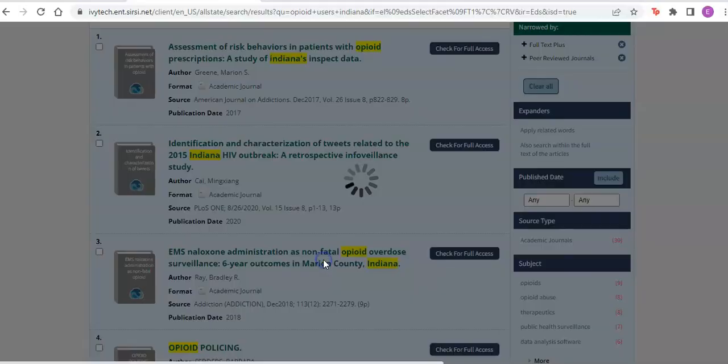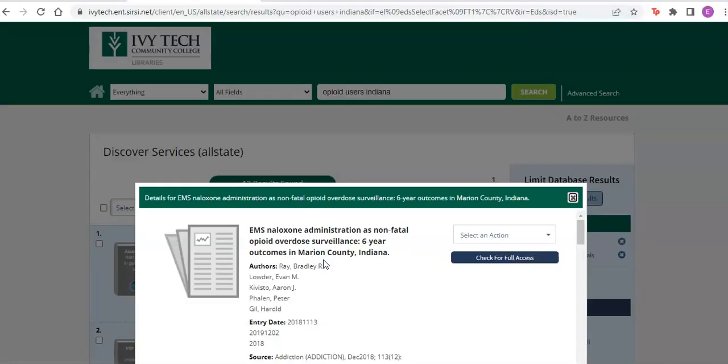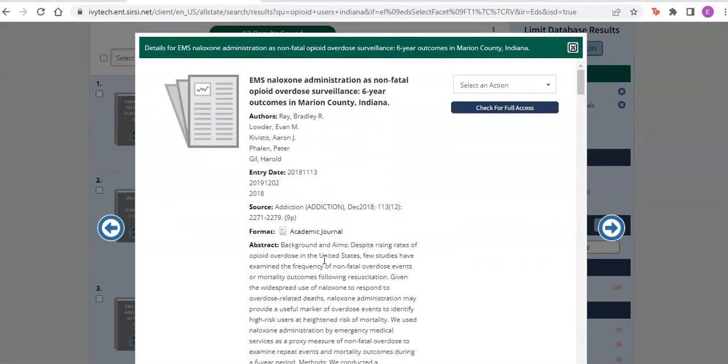When we select one of these titles, we open a detailed record. We can see the citation information with the article title, authors, date of publication, and the title of the peer-reviewed journal. If you aren't confident that this is a peer-reviewed journal, look for the format academic journal. You will also have an abstract or summary of the article. To read the full text of the article, click on the Check for Full Access button.